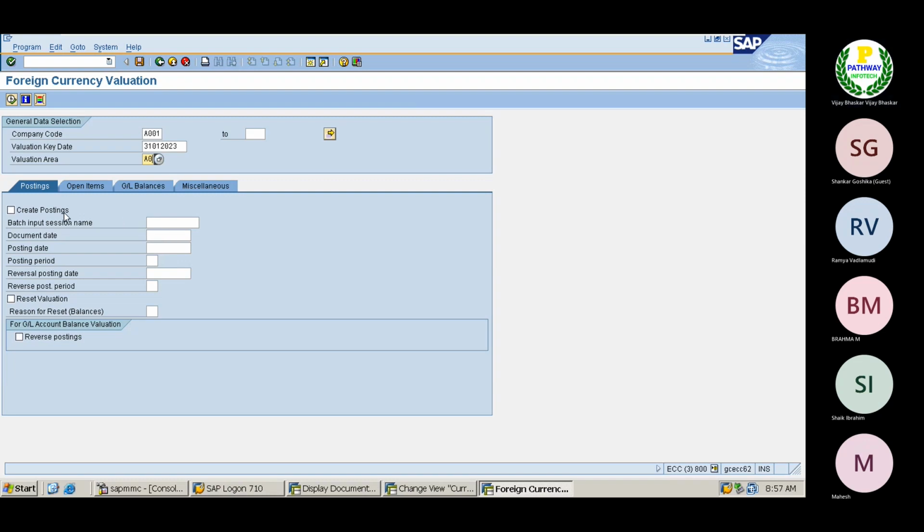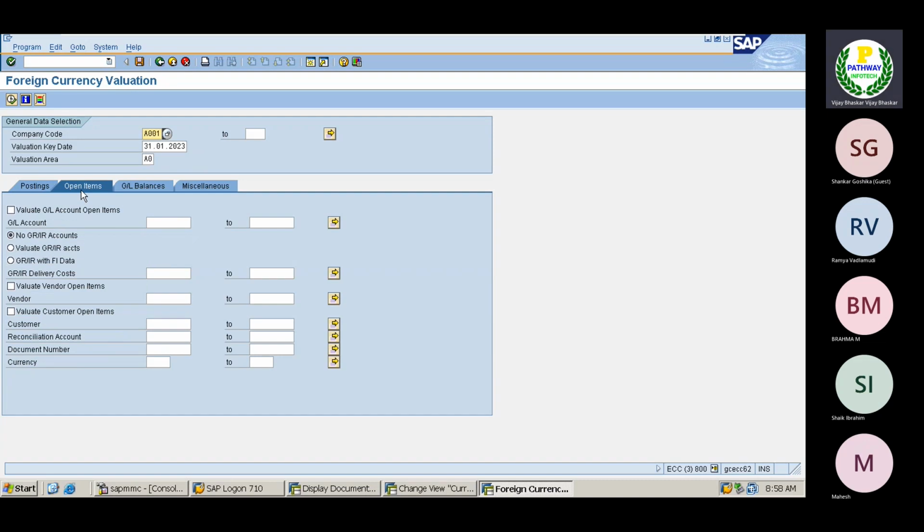Then come to the postings. Now postings, batch input session. Let me give the batch input session name, Arvind. About the batch input session, I will explain in upcoming sessions, why we would require this one. Then come to the open items tab. Evaluate vendor open items, because we are not performing customer or GL related valuation, we are just focusing on the vendor open items. Let me give the vendor open items number range 999, so that the system will check which vendor numbers fall within this number range.